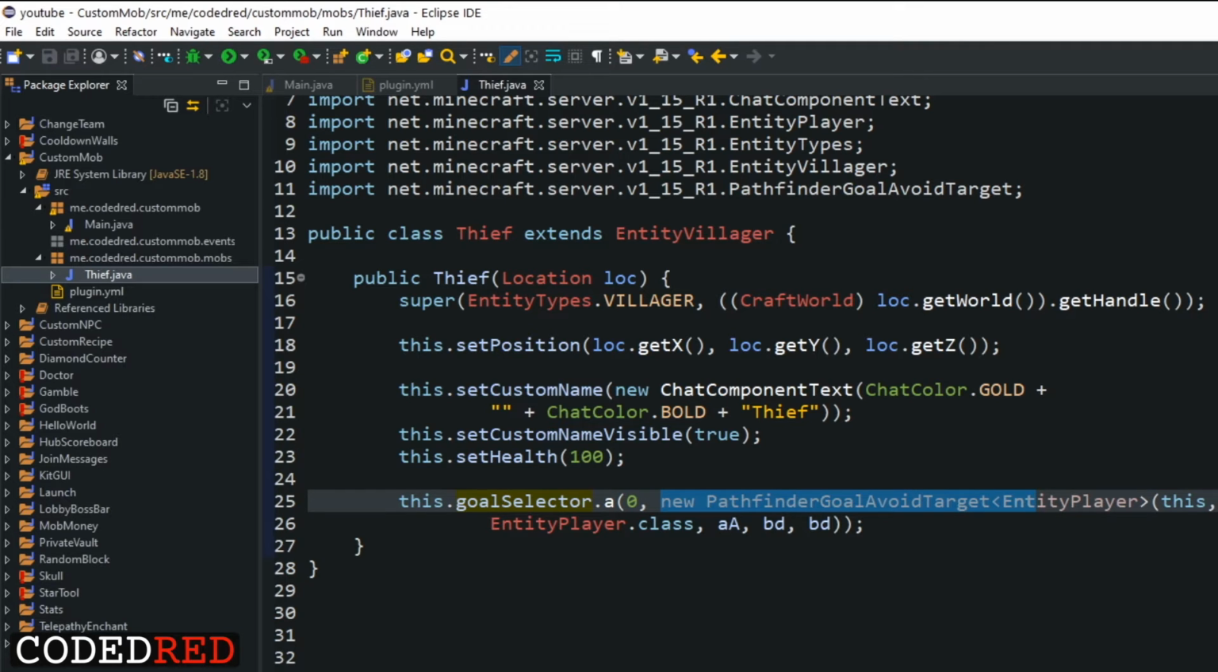We do not want this entity to try and trade with the player. We want it to run away. So the most important goal is to avoid the target. So that's why I put it as 0.